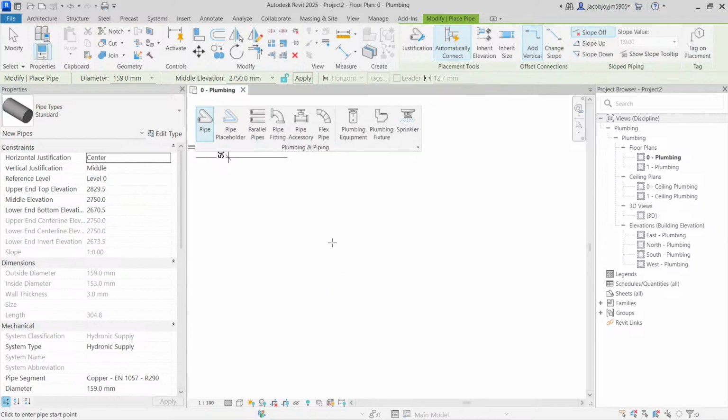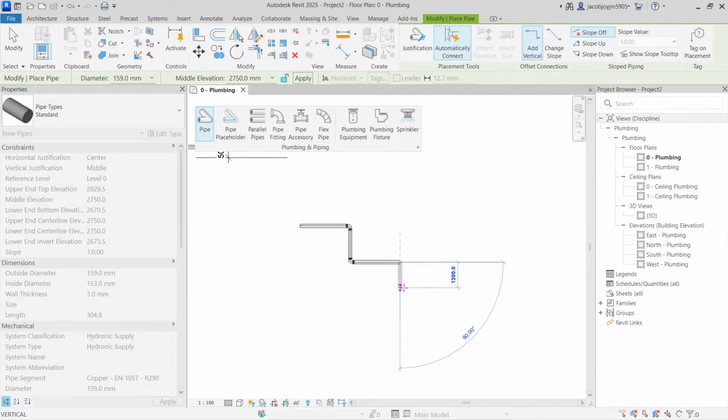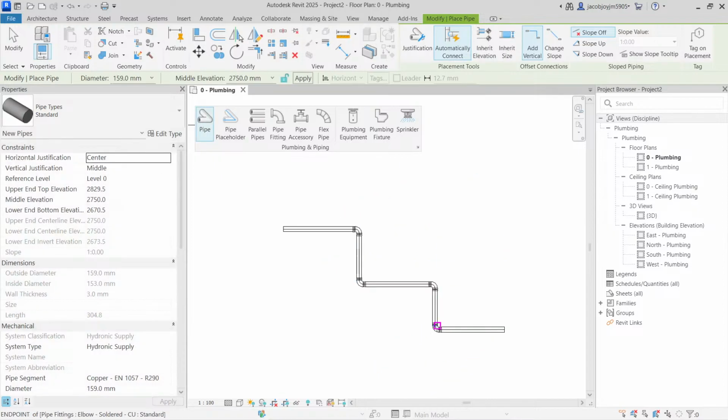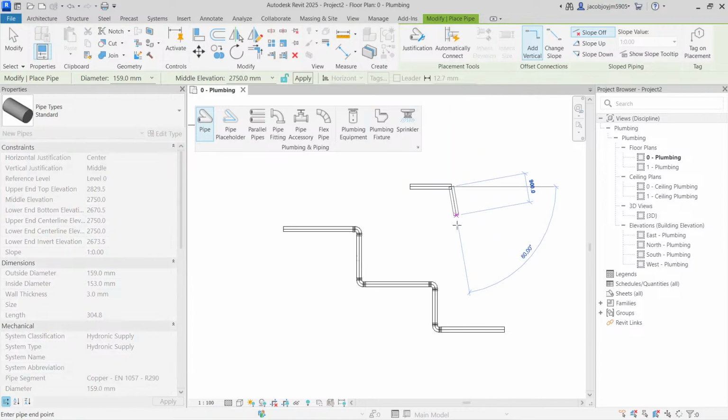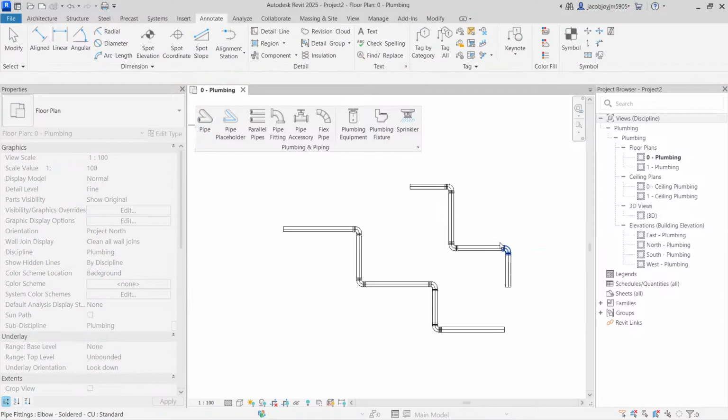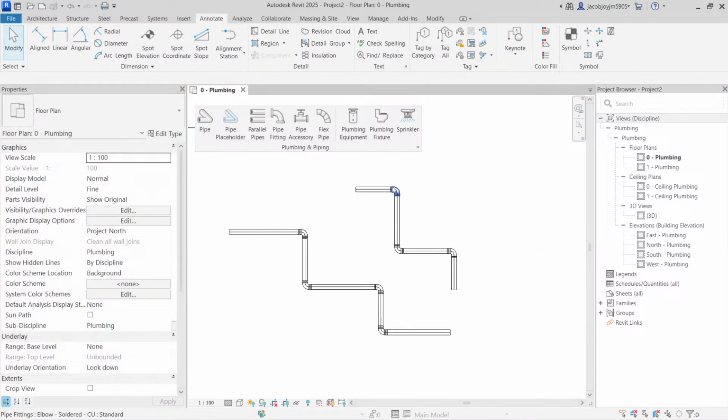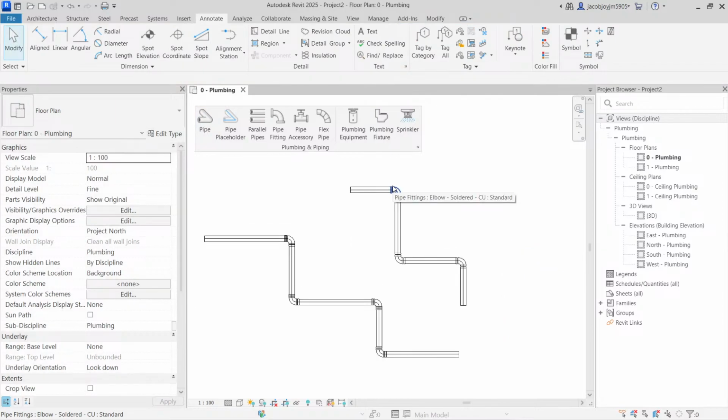Okay, now I'm going to draw the pipe and I'm continuously drawing the pipe, and you see it is automatically connected. In case you don't want them to be connected automatically, you uncheck and then draw. See, again it comes with the connections. So this is not just a connection, it's called fittings.